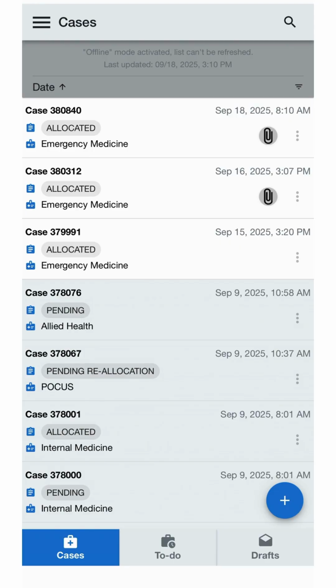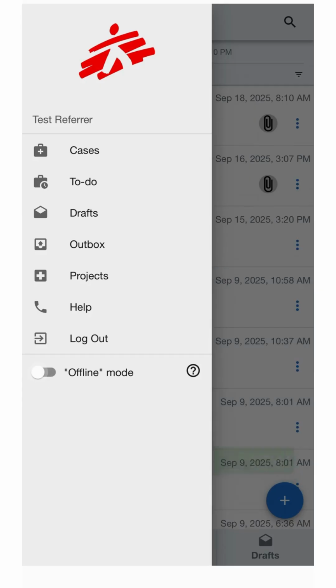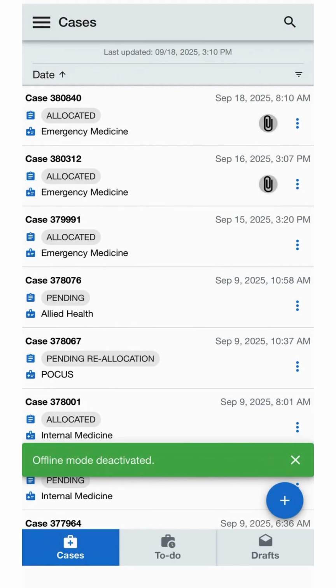While you're in offline mode, you can create cases or drafts that can be created offline and then submitted later, or edited later for drafts, once you have an internet connection. To turn off offline mode, open the app menu and tap the toggle again, and you will also get a message confirming offline mode is deactivated.